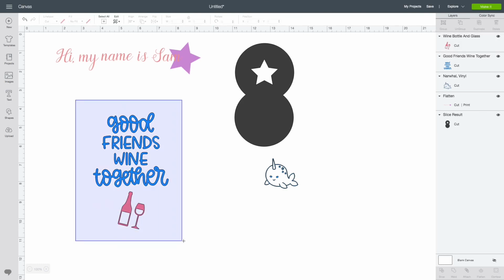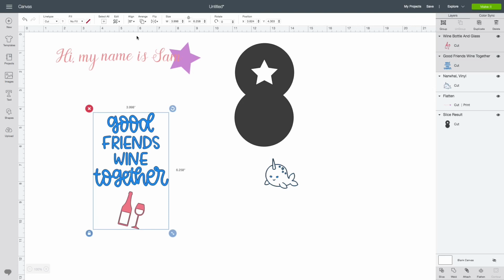So one thing I use all the time is the align feature to make sure things are centered. So you're going to go to the top, align, and then pick the one that you're looking to do. This one I'm trying to center them horizontally, so I want them to match up together. So I want that wine glass and bottle to be in the middle of the text. So that's a super handy feature.